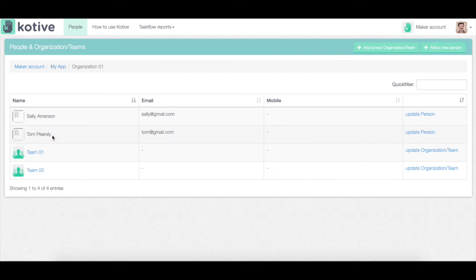When going into an organization or team, you can add people who will have access to that organization or team as well as its sub-organizations and teams.